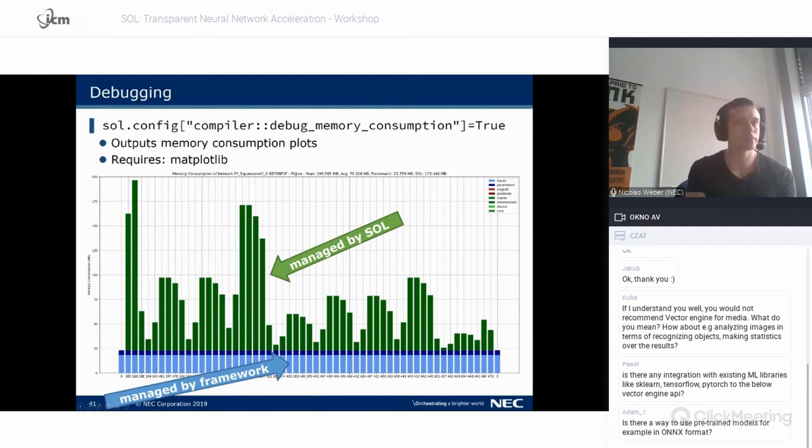Then we have the red ones, which are outputs, like output or gradients. Gradients are the output for the backward pass, and they are also managed by the framework. It can be that we can allocate them after the execution, but usually, for instance, TensorFlow pre-allocates all of this memory up front, so we cannot postpone it. And the green ones are the memory used by Sol, usually for temporary results, for passing data from one layer to another, and intermediate data. Some of the operations, for instance if you use them with compute libraries like DNNL, VEDNN, and so on, require temporary scratchpad memory, and this is also counted here.